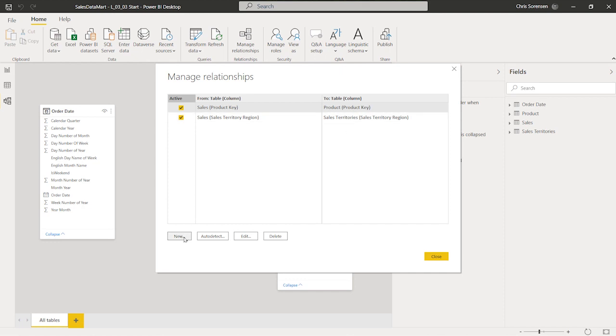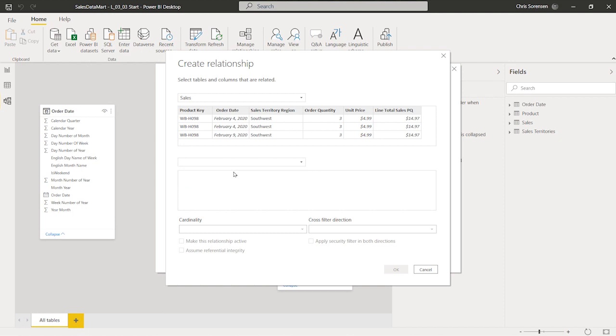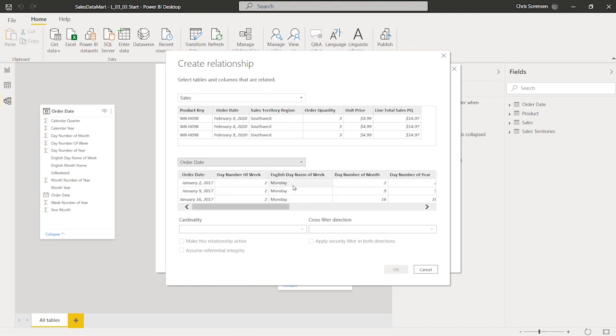The additional one that we want to create, and we're going to do that by clicking New, is by going to the sales table, because that's what we want to start with first, and we want to relate it to the order date table. So if I choose those two tables like that, I can see that I actually have two columns here called order date, and these are the columns that I want to build the relationship on.